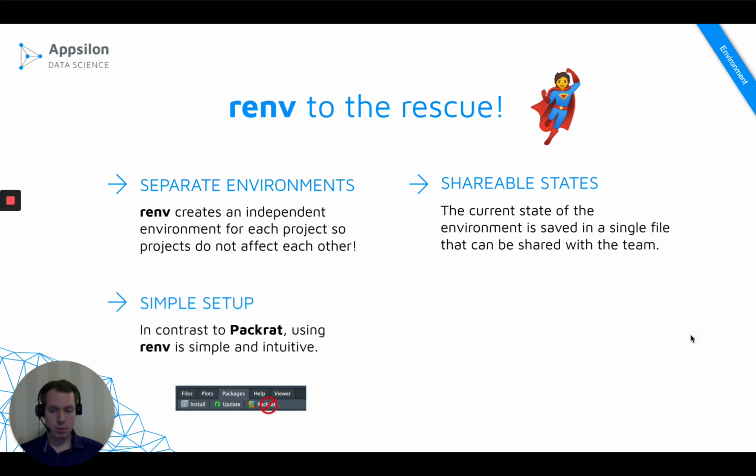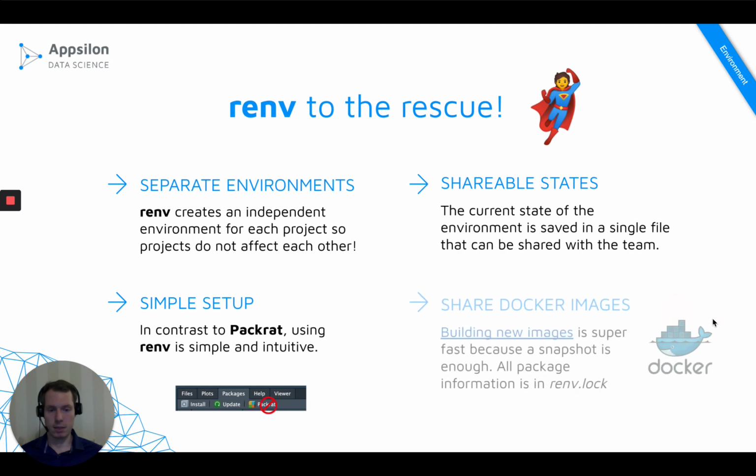It is very simple to set up. You might be familiar with Packrat. It also has an icon in RStudio, but please don't use it. Please stick to renv. It is much simpler and more intuitive, and the defaults are better. I find it very hard to set up Packrat, but with renv it's just one command. You will see on the next slide.